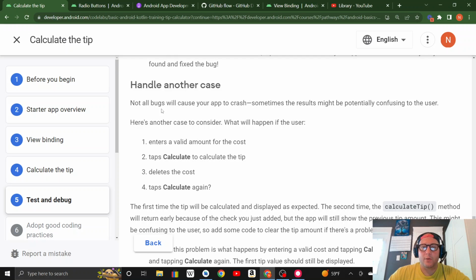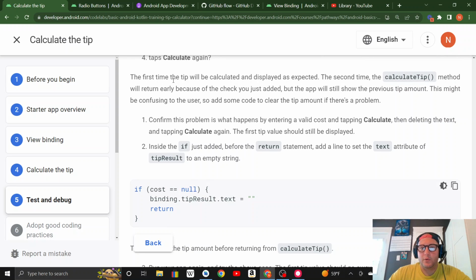Handle another case. Not all bugs will cause your app to crash. Sometimes the results might be potentially confusing to the user. Here's another case to consider. What will happen if the user enters a valid amount for the cost, taps calculate, then deletes the cost, and then taps calculate again? The first time the tip will be calculated and displayed as expected. The second time, the calculate tip method will return early because you just added the check. But the app will still show the previous tip amount. This might be confusing to a user.